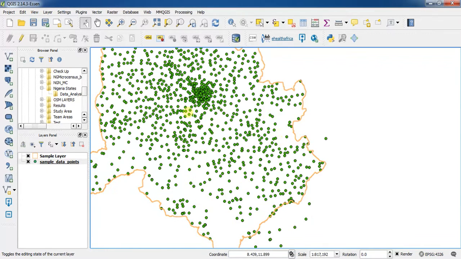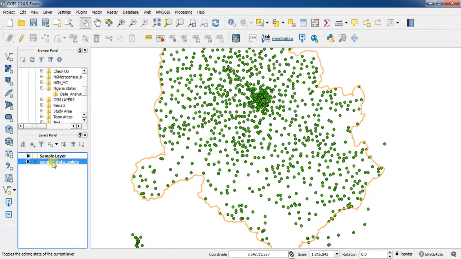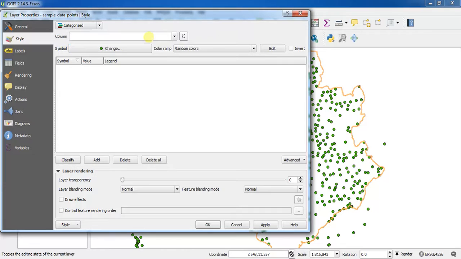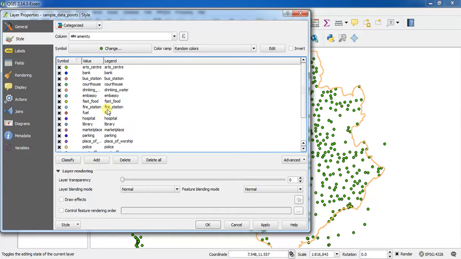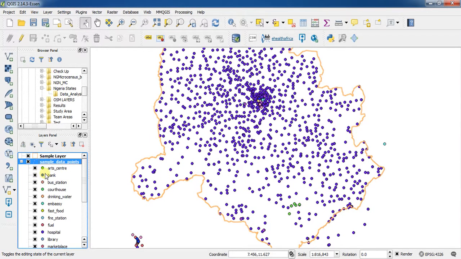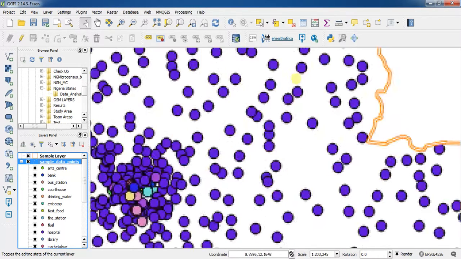You see, so if amenity is not null, I can create different visualizations for it. So I want to make it under a category. So amenity, classify. Ooh, so you have so much. So let me say what I want to see. I want to see fuel, fire station, fast food, bank, bus station, courthouse, drinking place, university, or school. So you have more of banks, so hospitals.